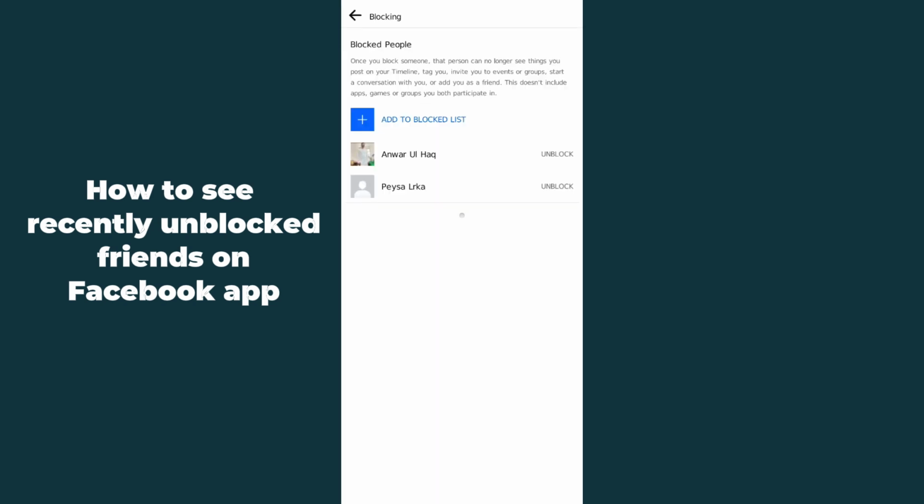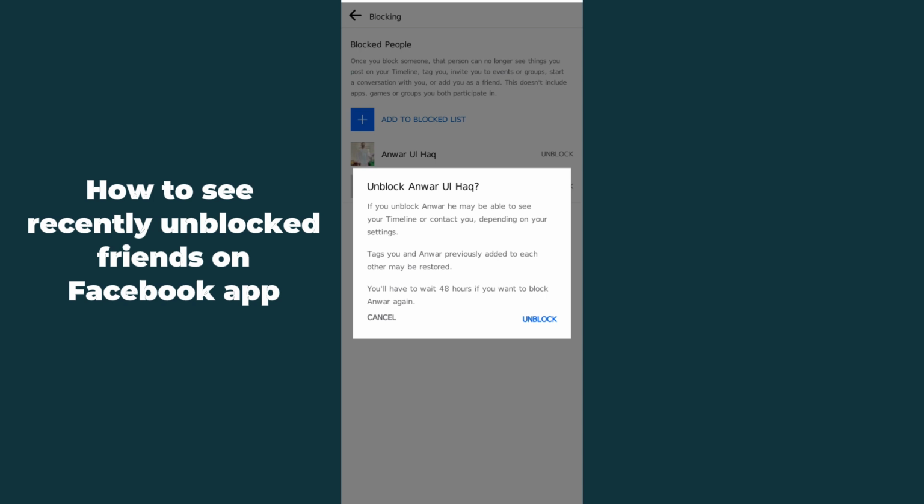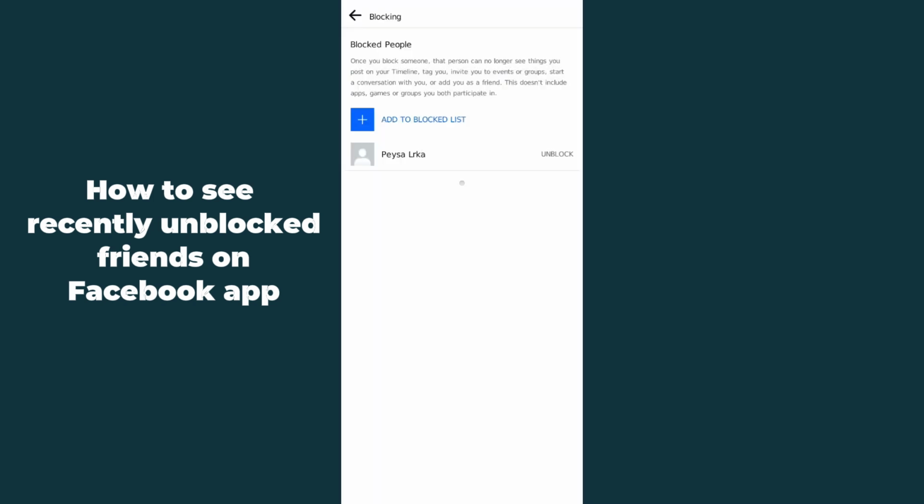After opening up the Blocking option, you will be able to see the list of all the users you have blocked. So for example, I want to see the unblocked member. In order to see the unblocked member, I am going to unblock the first member here. I'm just tapping on Unblock and simply hit Unblock. After unblocking, you will be able to see that the person has been removed from the list.